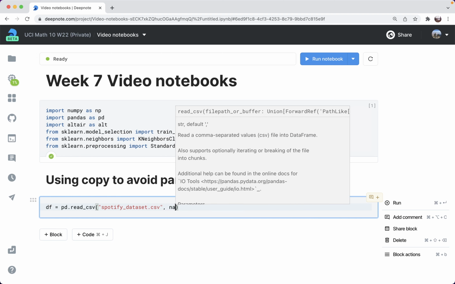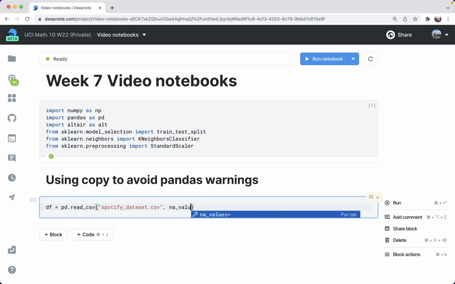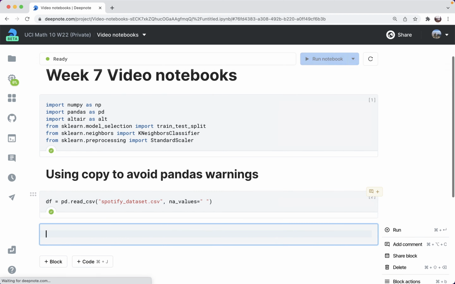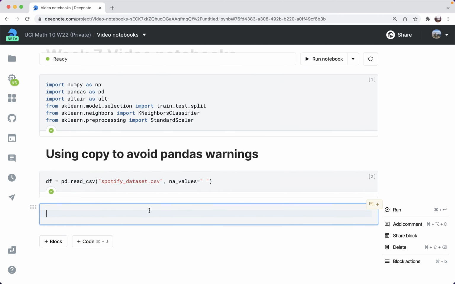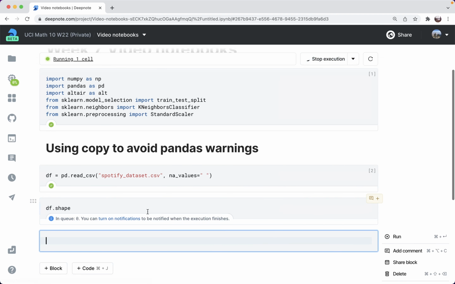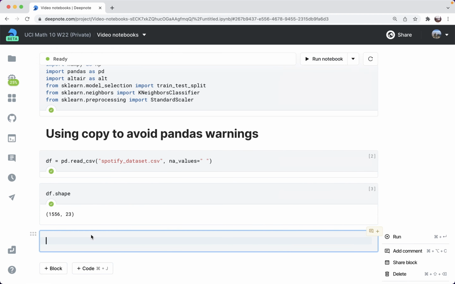And then I'll tell it how to recognize the null values. This is specific to this particular data set, where they're denoted within one single space as a string. Okay, and let's check the shape of this. Okay, good. And let's remove the null values.